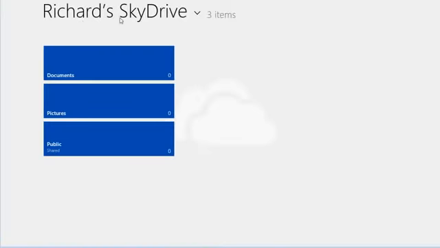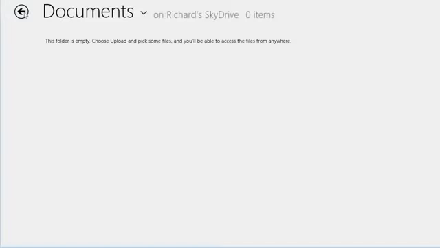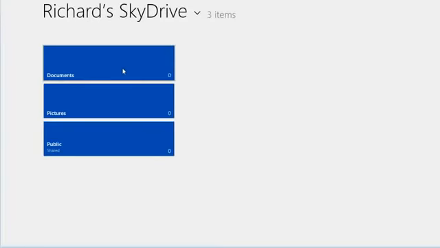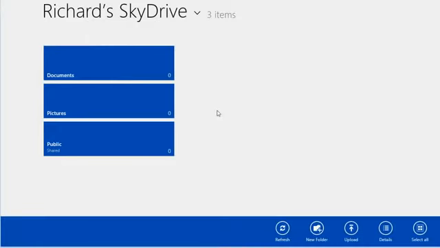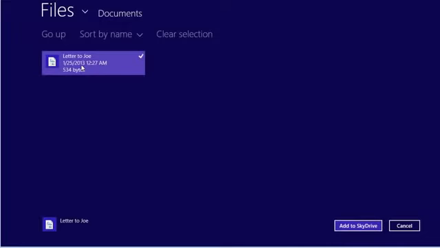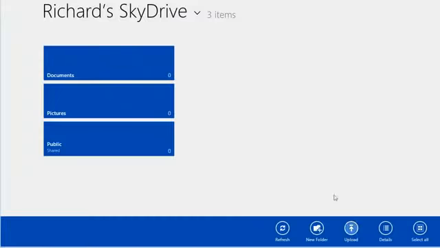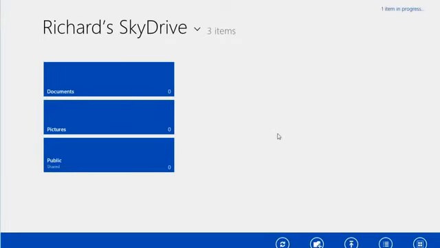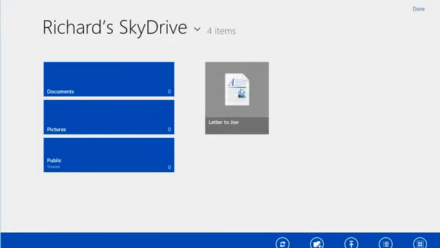All right, here's Richard's SkyDrive. Now, you have Documents, Pictures, and Public. There's nothing in my Documents folder right now. So let's add the document that we just created to the Documents folder. All right, right-click or swipe up from the bottom to bring up your menu. I'm going to pick Upload. There's my letter to Joe. And then I can hit Add to SkyDrive. All right, and you'll see in the upper right corner there, it says One Item in Progress. It's sending that document. Oh, and there it is. It's now in my SkyDrive.